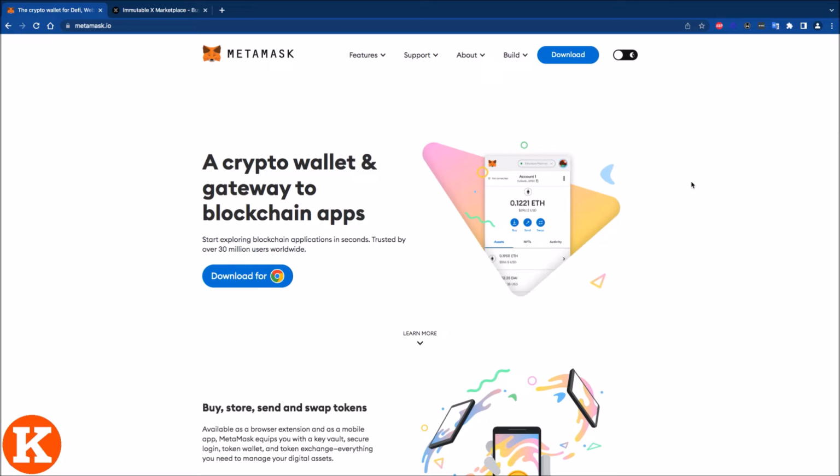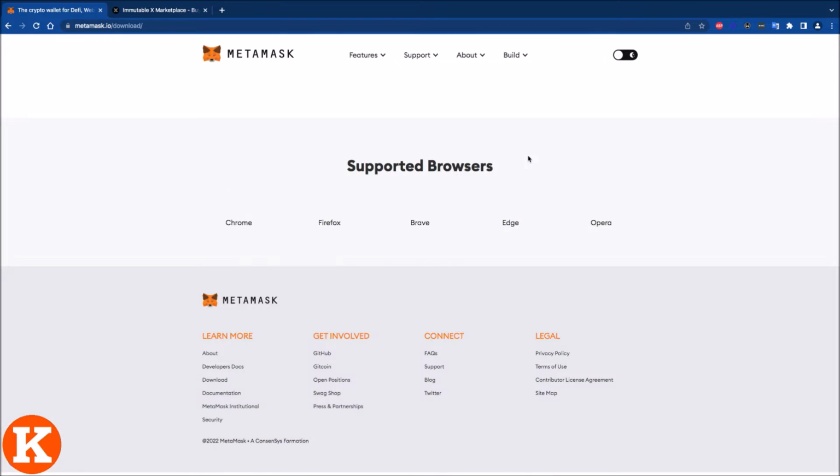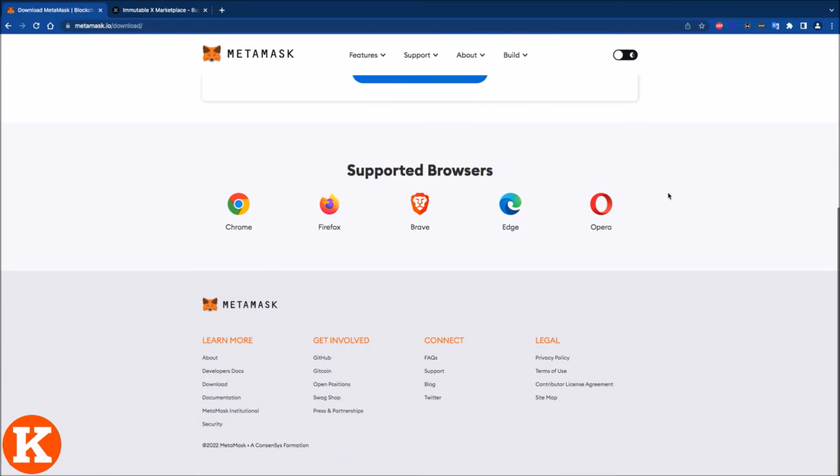Going to show you how to create a MetaMask wallet. The procedure is very, very simple. You have to go to metamask.io and then click on download. Over here, you're going to see all the different options that you have. MetaMask is supported on Chrome, Firefox, Brave, Edge, and Opera. For this video, we're going to use Chrome.